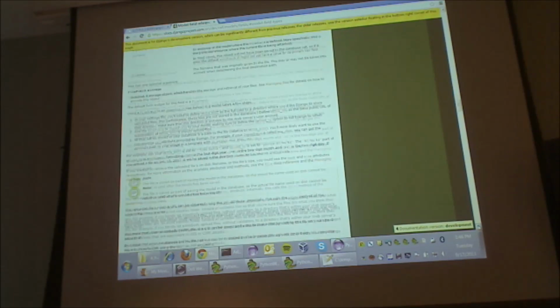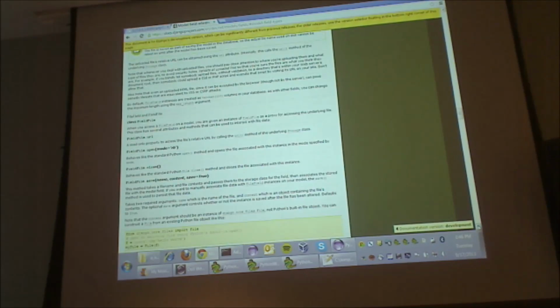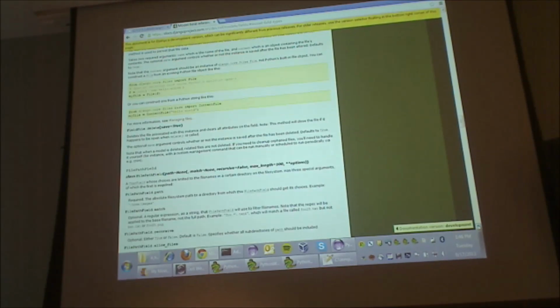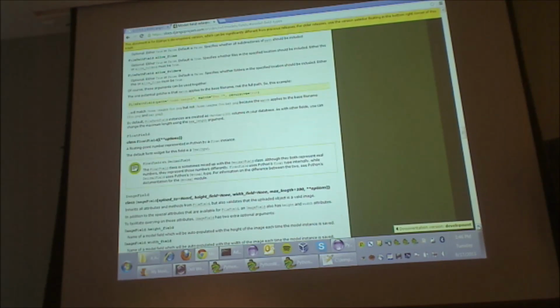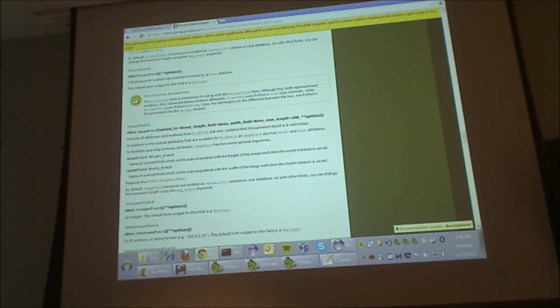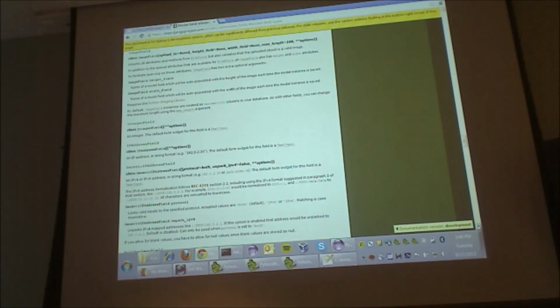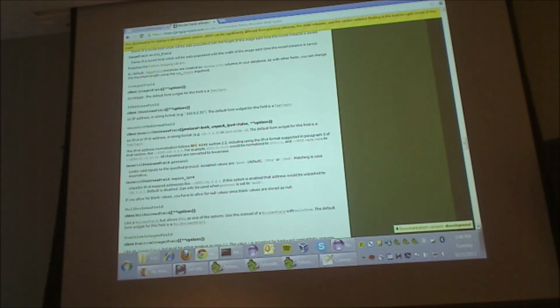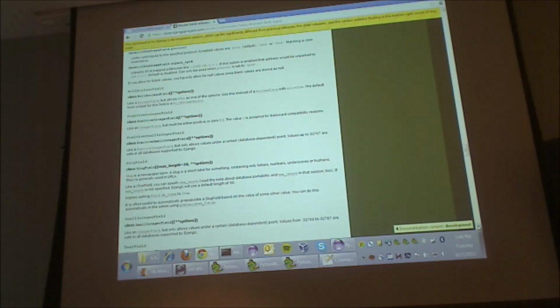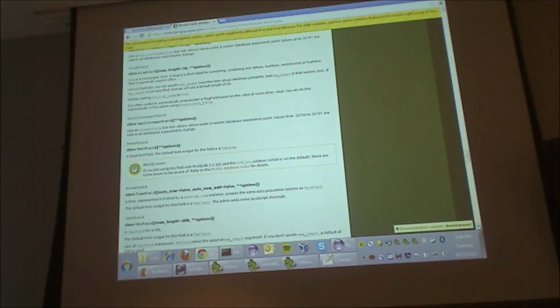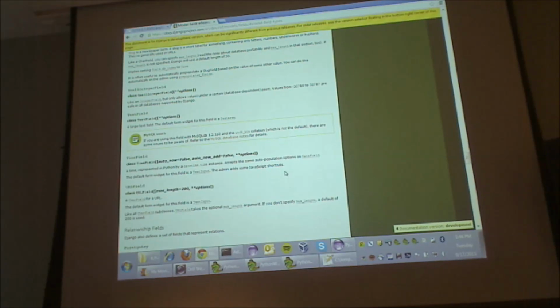File field, storing files. You can store files. What else we got going here? Float, yeah, don't use that. Yuck. Image field, integer field, IP address, generic IP address, slugs, no booleans, text fields.